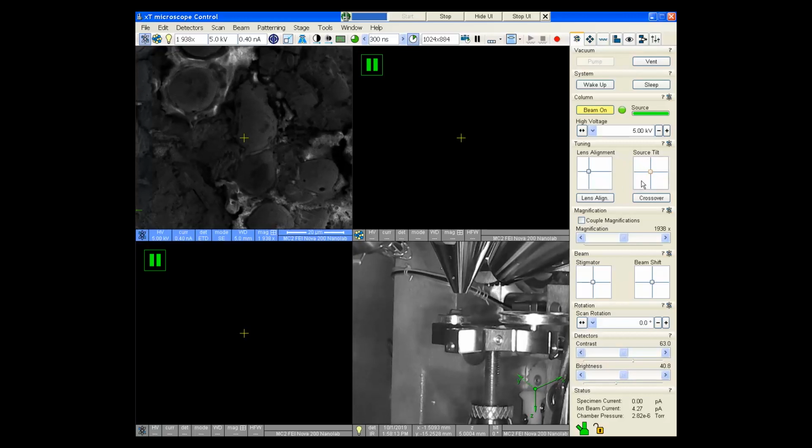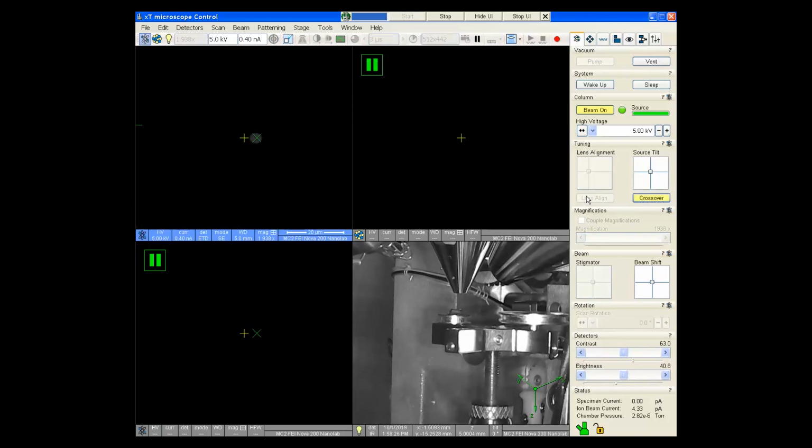Now, there is a more accurate way to establish the source tilt. Instead of just moving this around looking for an image, we're going to activate a special mode in the software called crossover mode. So I'm going to click on crossover, and this causes the microscope scanning to change and show a green X on the screen, and we should see a spot somewhere on the screen as well. If you cannot see the spot, simply turn up the brightness and contrast until the spot is visible.